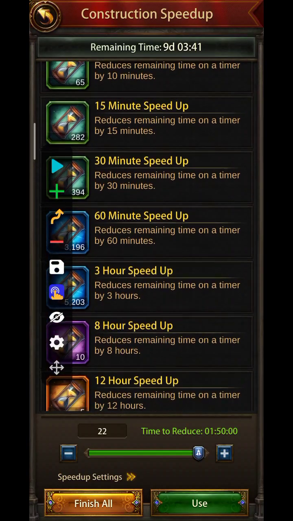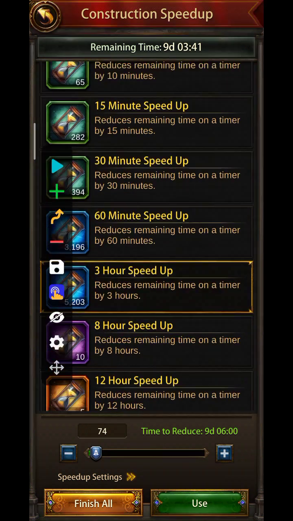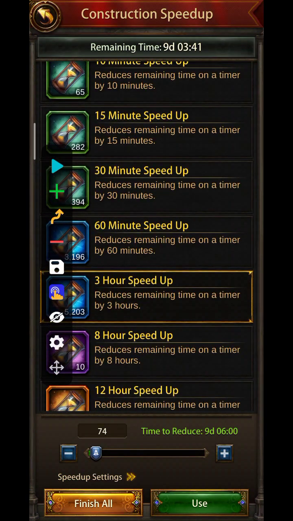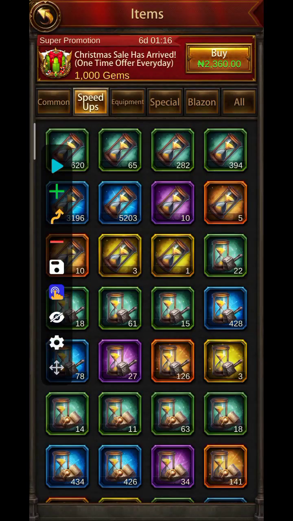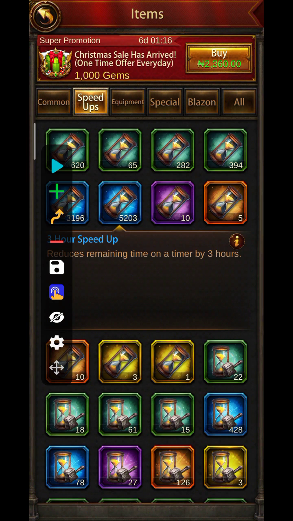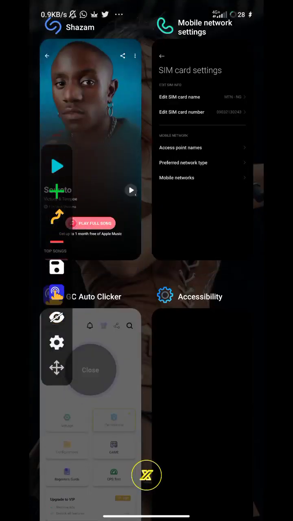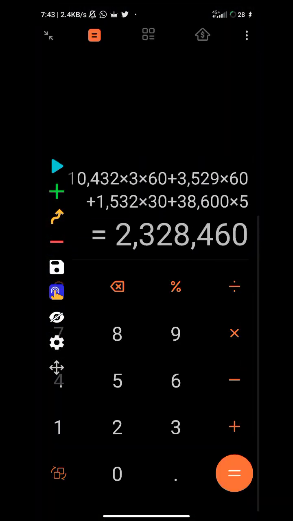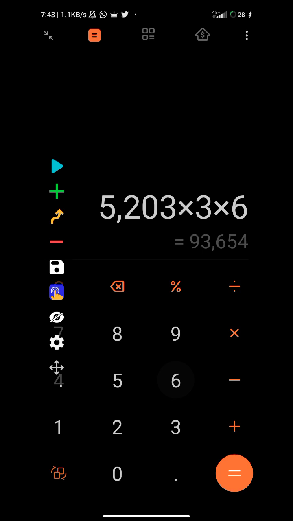Okay, but before we start that, we have to first know the extent we can go so we don't waste speed ups for nothing. Now I have 5,203 of 3-hour speed ups and let's say 3,200 of 60-hour. So what I do is I go to my calculator and I say 5203 times 3 times 60.